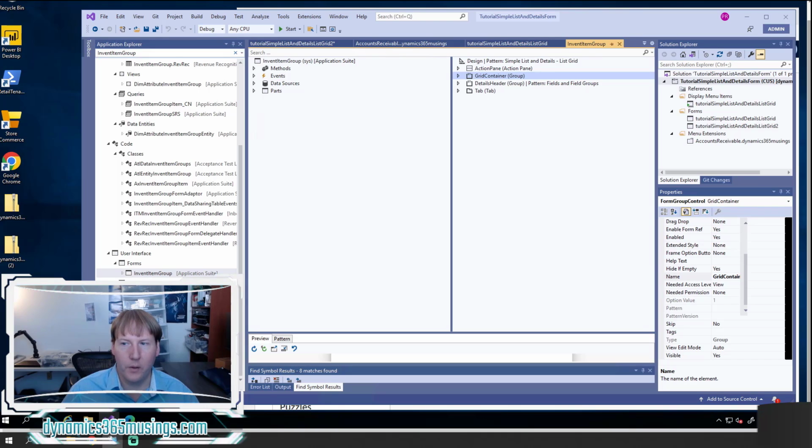To begin with, we really have 4 nodes that we need to start with, which is what our design pattern's kind of showing us. We need to have this ActionPane, which is where our buttons go up top. The next thing is we need a grid container group. You can name it whatever you want. It doesn't have to be called grid container, but it needs to be a group control, and that's going to contain our grid and other components that show up on the left side of the form.